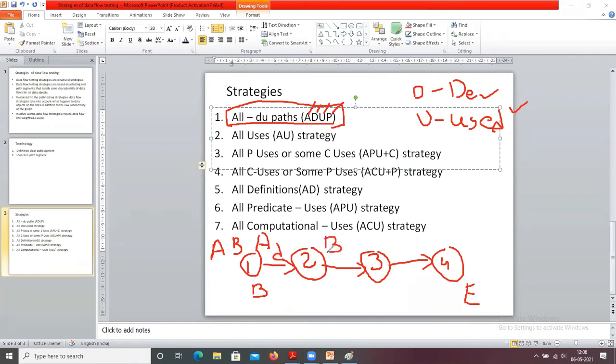Variables A and B are used on the data flow link 1, 3. Any test that starts from the link 1, 3 satisfies this criterion, that is, the all du path strategy, but only for variables A and B, not for all the variables here. This is the flow graph for variables A and B. That means A and B are used on the data flow link 1, 3. Okay, and the next one is the all uses, AU, strategy.